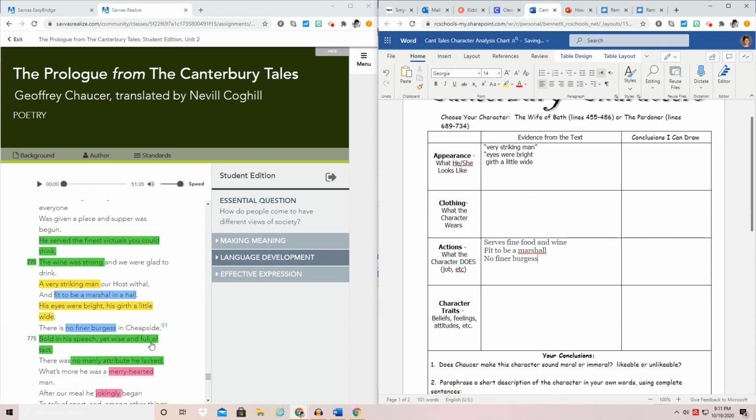He's bold in speech, yet wise and full of tact. Oh, wait, I'm sorry. I think these were meant to be, fit to be a marshal was supposed to be a clothing thing. We don't actually get a lot of clothing from the host, but the ones you're going to read about, there's more. And he is bold. Wait, that goes under actions. Bold in speech, full of tact, wise, lacks no manly attribute. Well, actually, I think that one can go down.